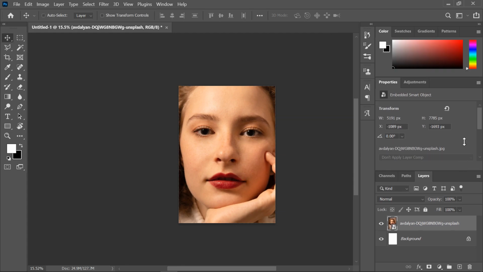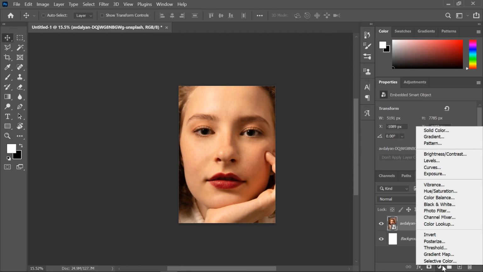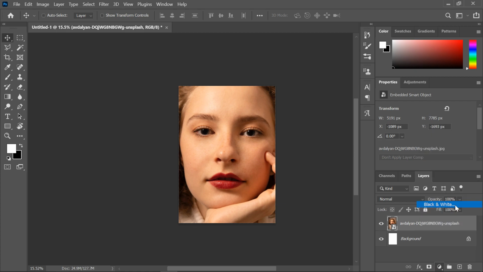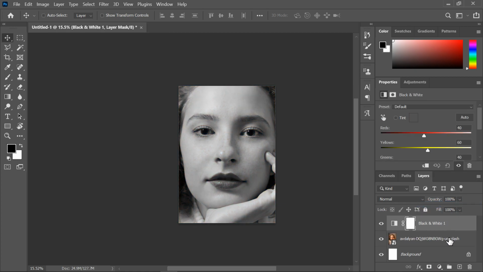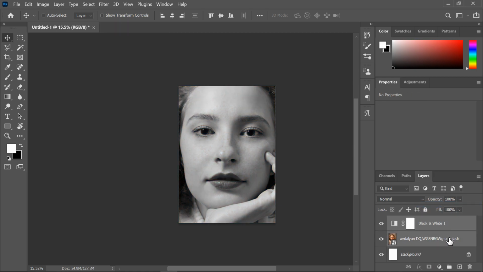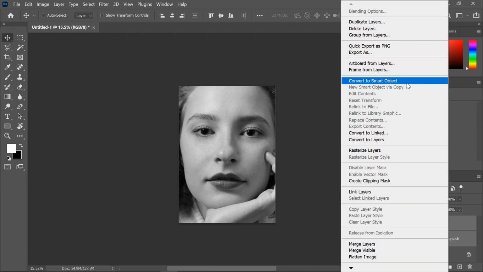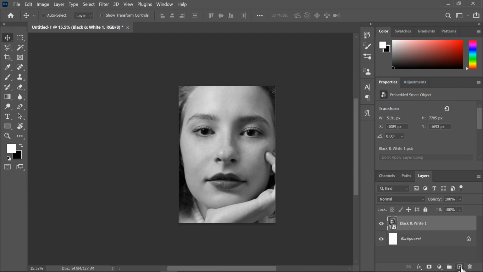In the Layers panel, click here to add an adjustment layer and then choose black and white. Hold down the Shift key and click on the photo layer to select both layers, right-click and convert them to a smart object. Click here to add a new layer.